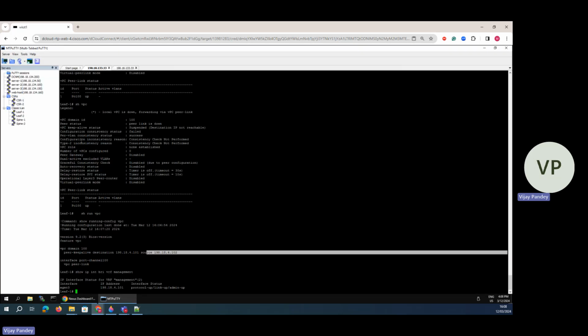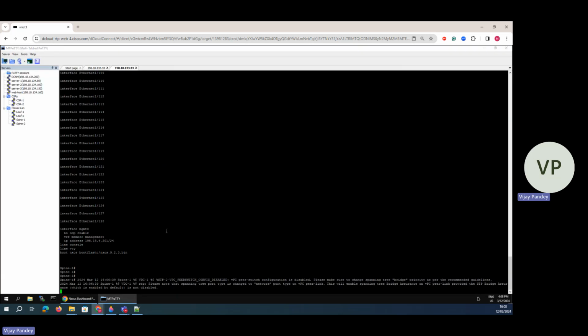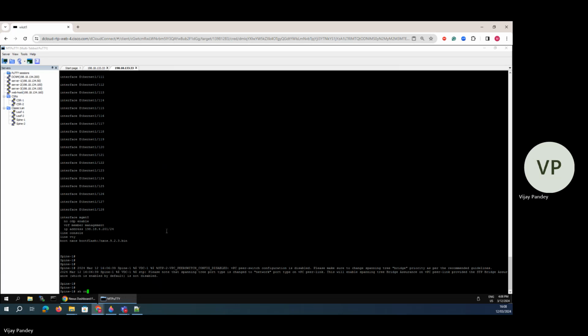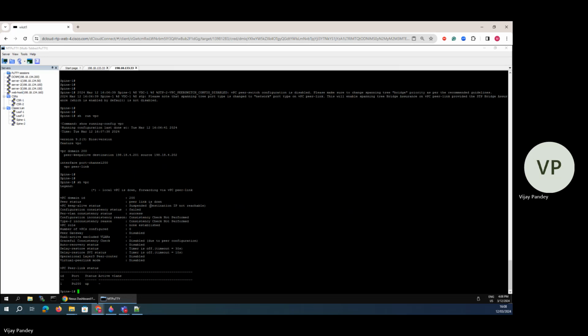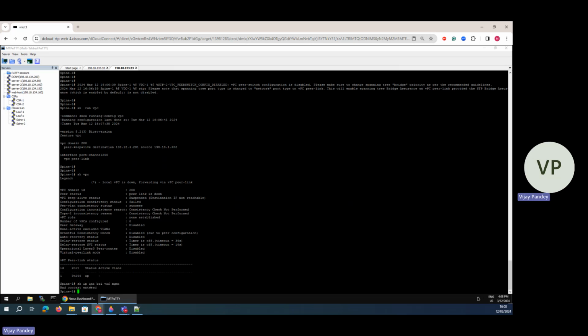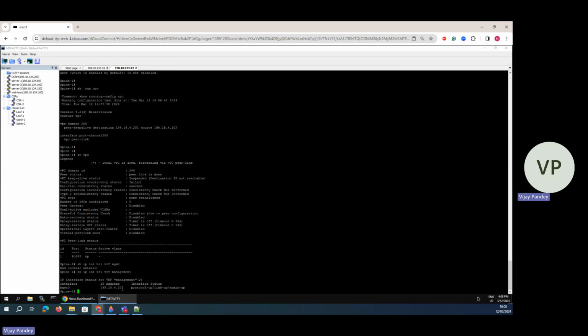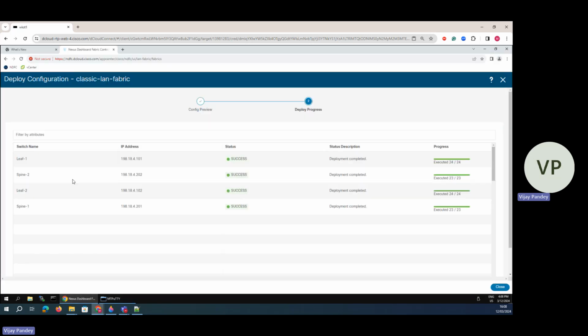What about the spine switches? Are the spine switches fine or not? So show run VPC. So show VPC. Suspended, we are reachable. So show IP interface brief VRF management. Here you will see that 201 is here, 201 is here. So I have given the wrong address here. It should be vice versa.